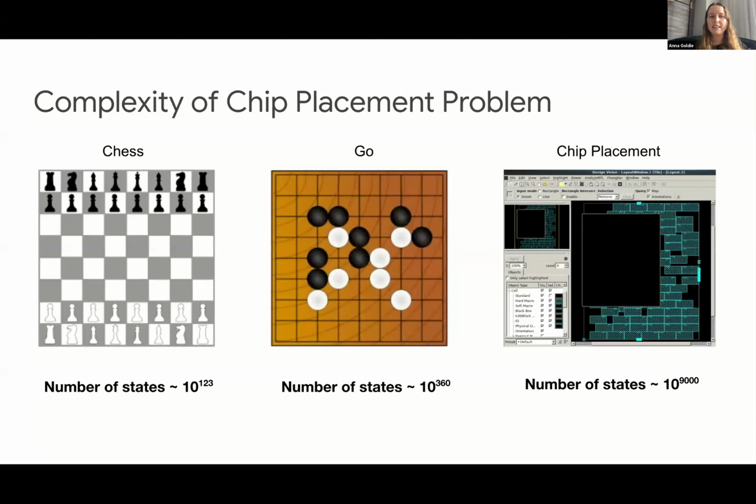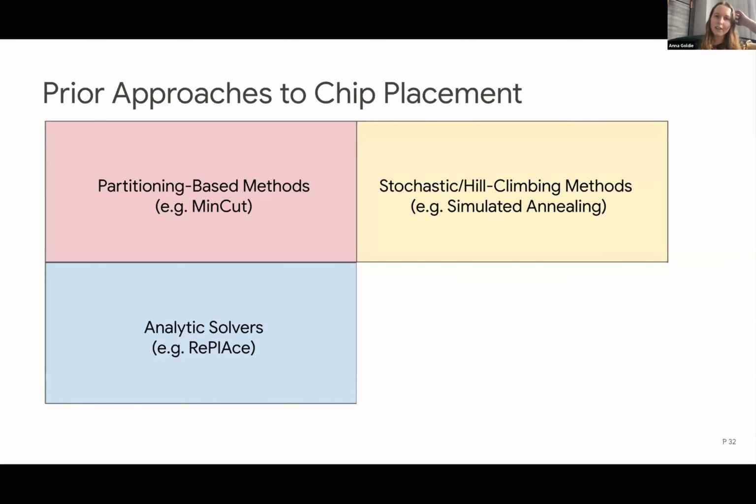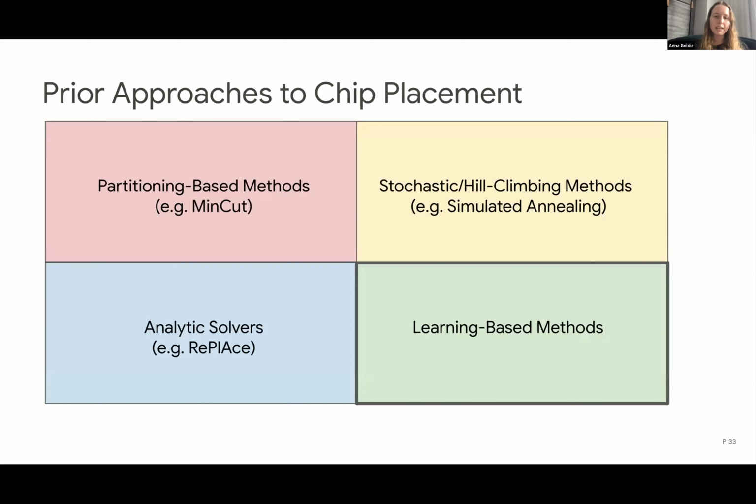The previous towering challenges in AI that have been addressed with reinforcement learning, like chess or Go, have only 10 to the 360 possible states, whereas a simplified version of the chip placement problem has 10 to the 9,000. And there's been decades of research, five or six decades of prior research on this problem, with prior approaches falling into 3 broad categories: partitioning-based methods like min-cut, stochastic or hill climbing-based approaches like simulated annealing, and analytic solvers like the prior state-of-the-art RePlAce. And in this work, we propose a 4th category of approach, learning-based methods.